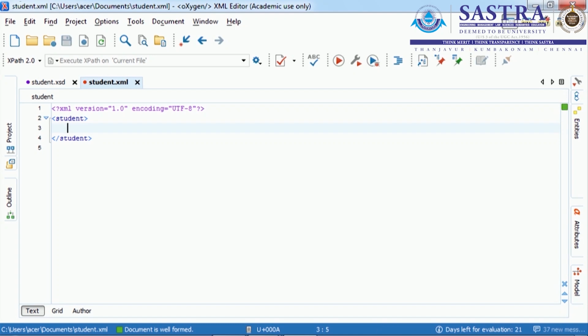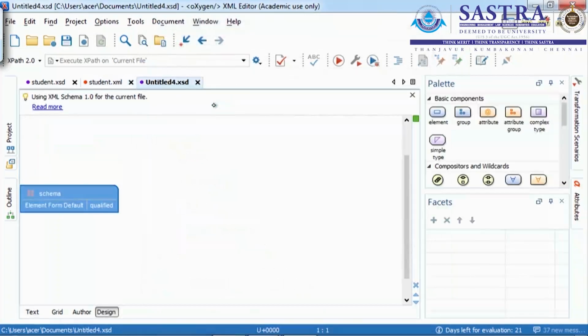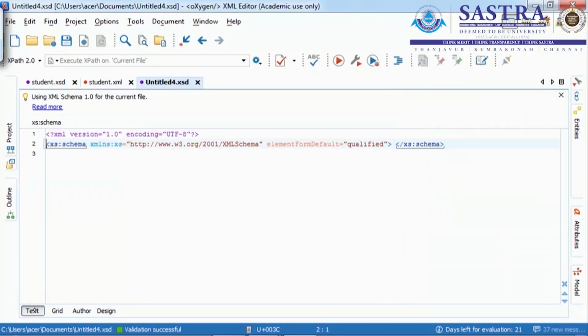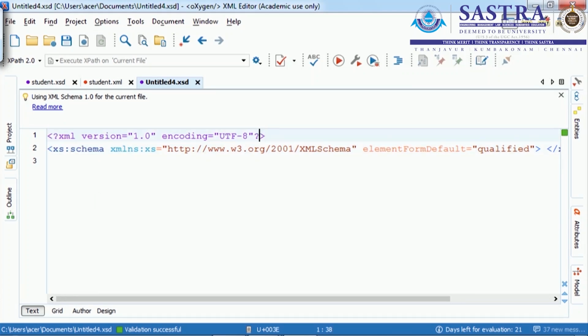After making this element, I need to create a new file which is for schema. The schema I have opened, this is the schema in which it starts with XS colon schema. I hope you are able to look at this. I have shaded XS colon schema followed by an attribute XMLNS.